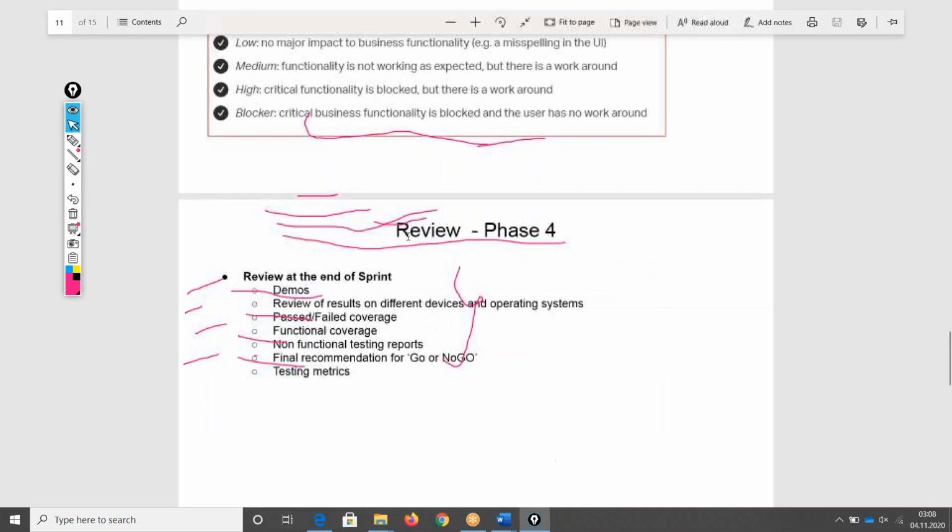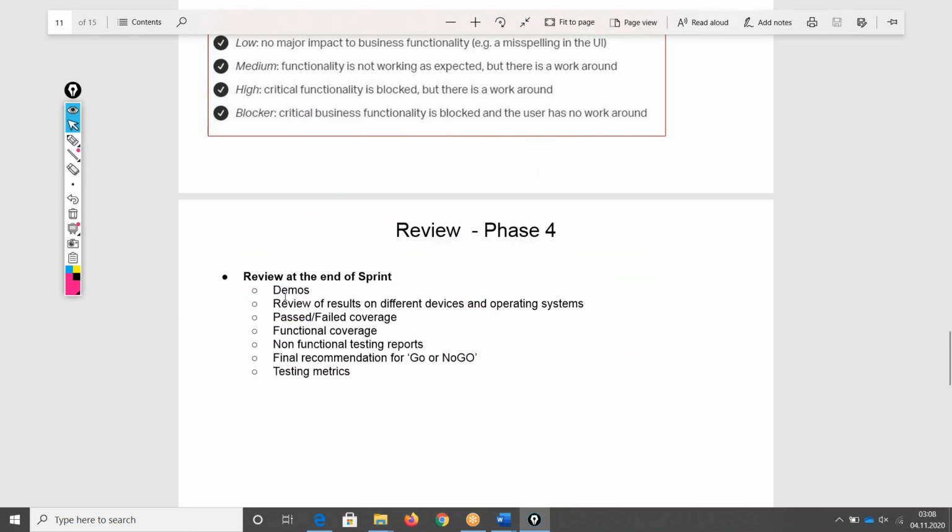Okay, this is the third phase. And the last phase is the review phase. What we are doing in the review phase, we are taking part in the demos. Whatever I have tested, I am giving demos to all the stakeholders. Sometimes these demos are also given by the developers, because what they have developed and what the testers tested is sometimes presented by the developer. It depends. It's very subjective and varies from one organization to another. In the review phase, we are also making a record of the results, on what devices and what.